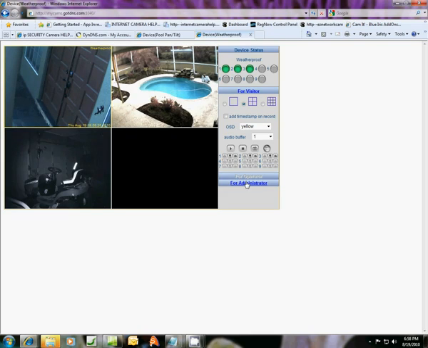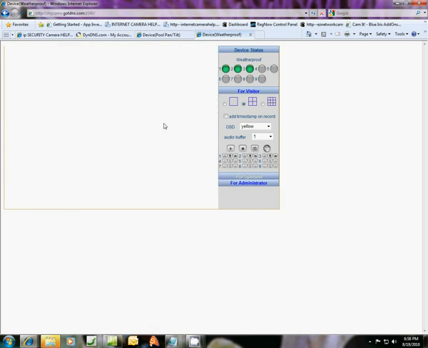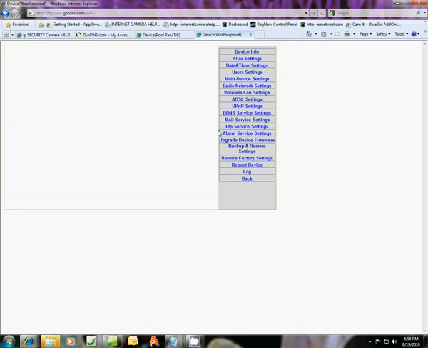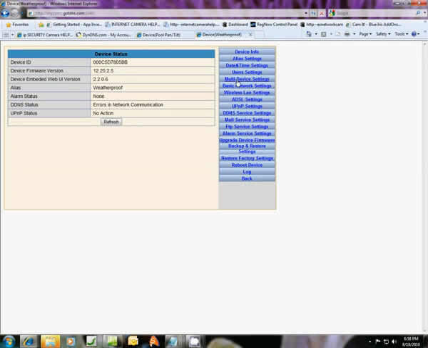When you go to multiple device settings, which we can't get into here because we're in the demo mode, but if you go into multiple device settings, you're going to want to use your new domain address so that whether you're inside or outside of your network, it will pick up the other cameras too that are on your multi-camera view.